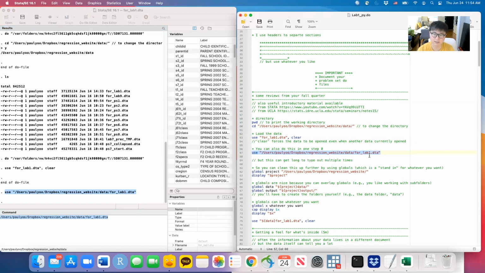Sometimes the working directory changes. It makes things easier. It's not what a normal programmer would do, but this is how a lot of Stata coding handles directories with spaces in them. But this can get really long to type out multiple times, right? This is not a nice thing to have to type out or copy paste.